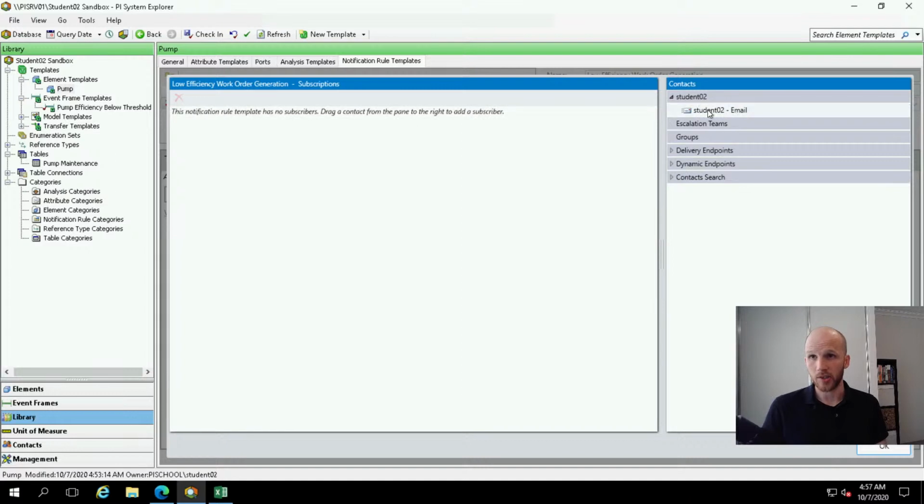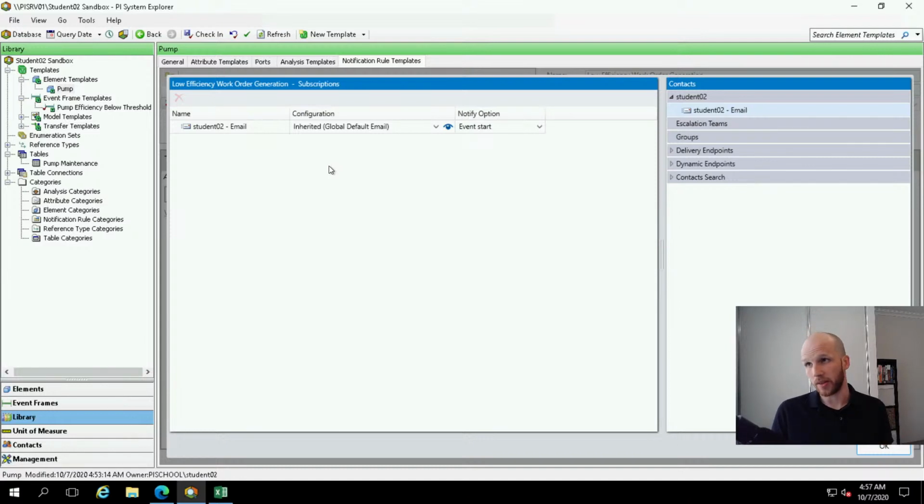So we can subscribe an email. So it could send out an email when this triggers, which might be useful to us. We can send it to ourselves or someone else. But more importantly, we could submit a work order.